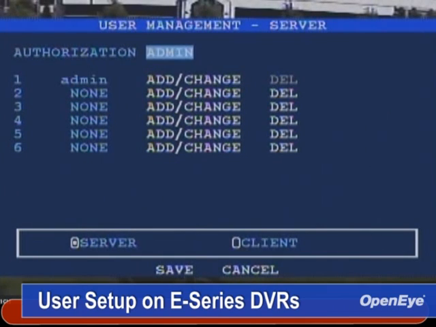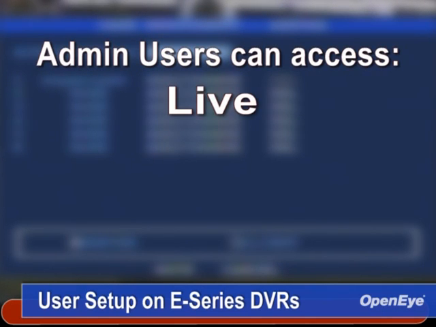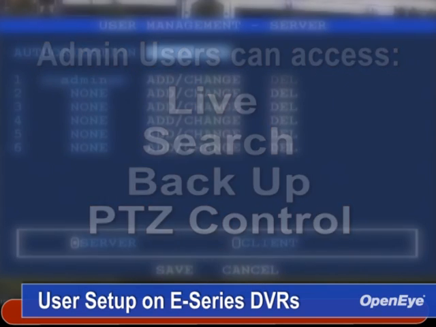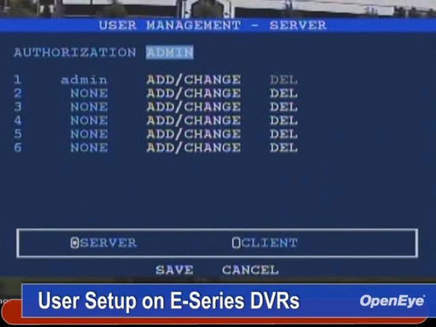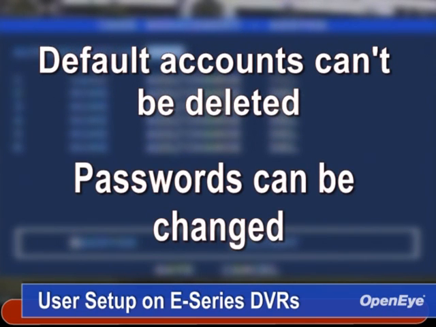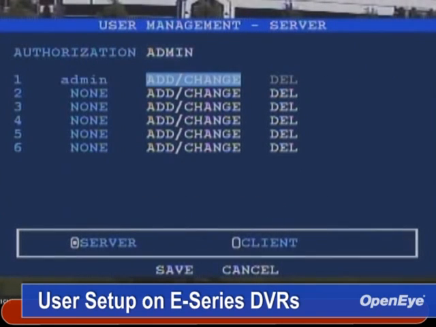Any users set up under Admin will have full access to the DVR, including live, search, backup, PTZ control, and setup. There is a default admin account called Admin with no password. Default accounts cannot be deleted, but the password can be changed, which is strongly recommended.